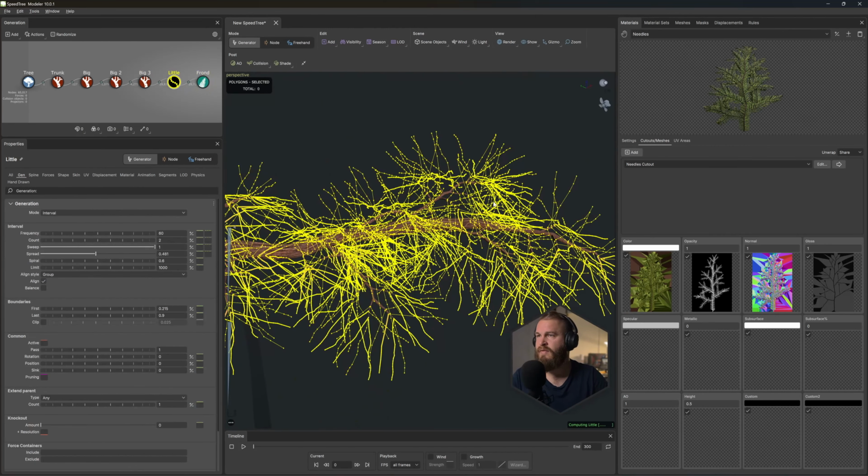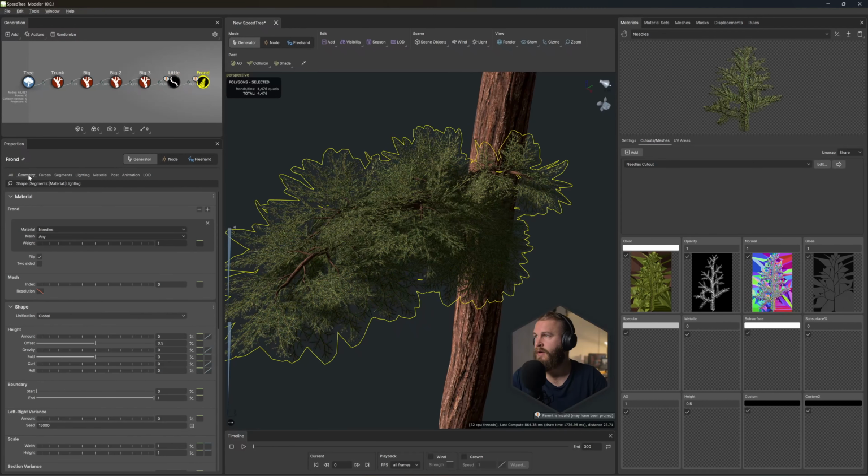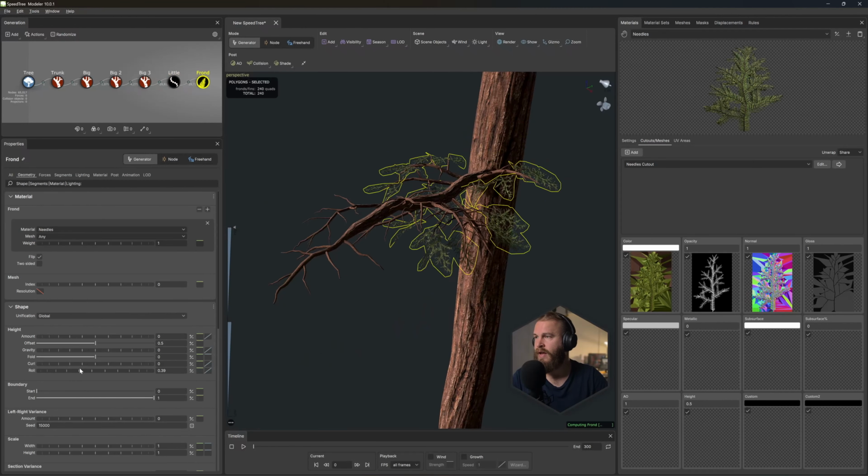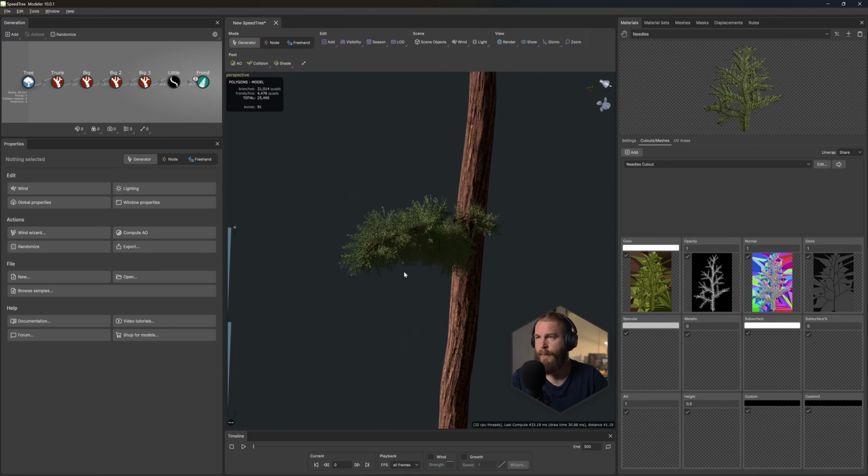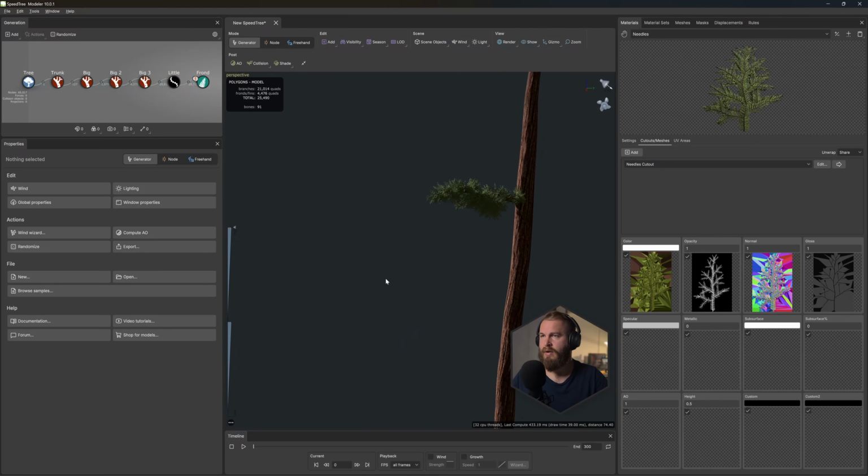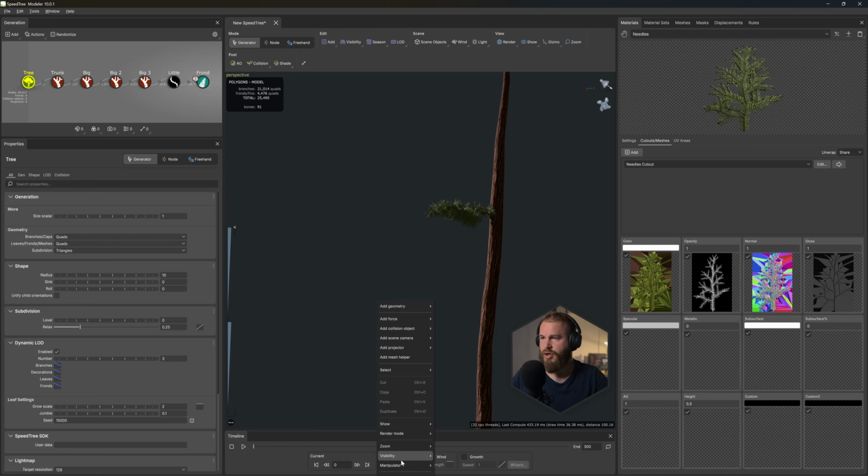Give them some spread value. Let's go over to the fronts. In the geometry, let's give it some raw value. We have something like this going on. Okay, so now let's zoom out a little bit. Let's show everything here.